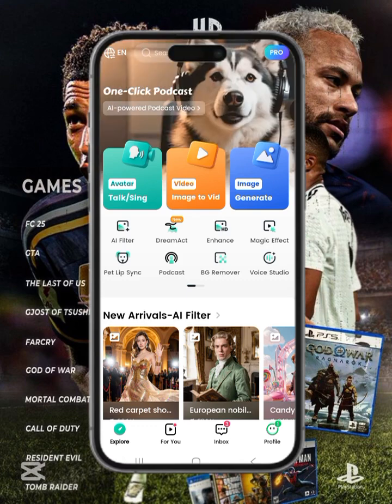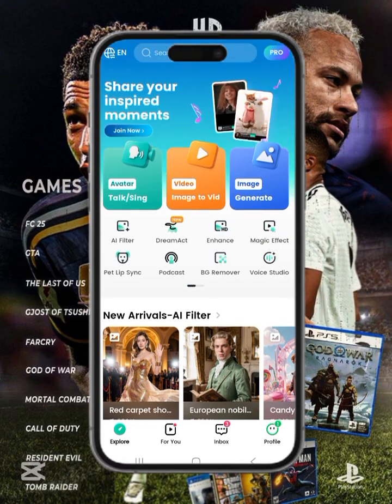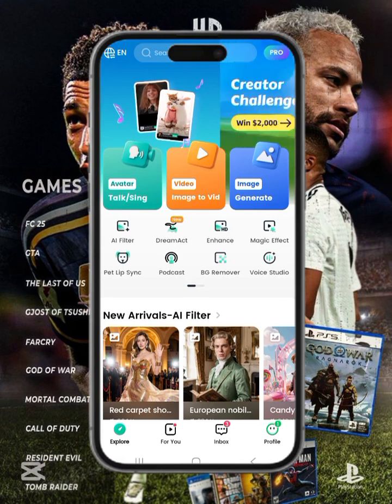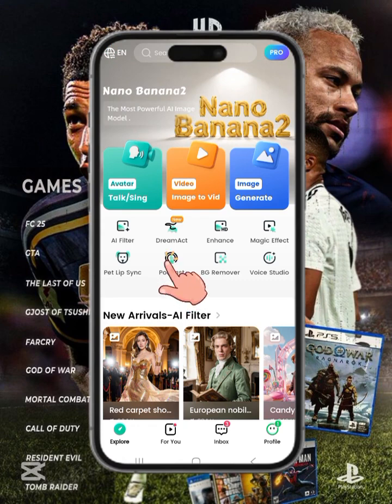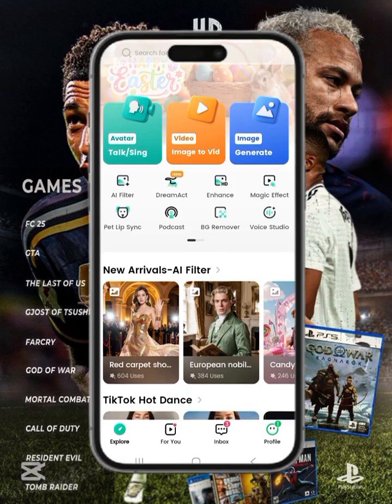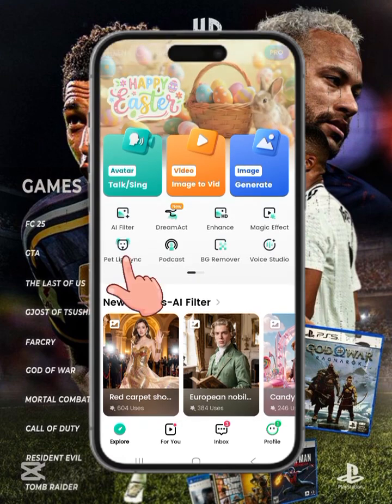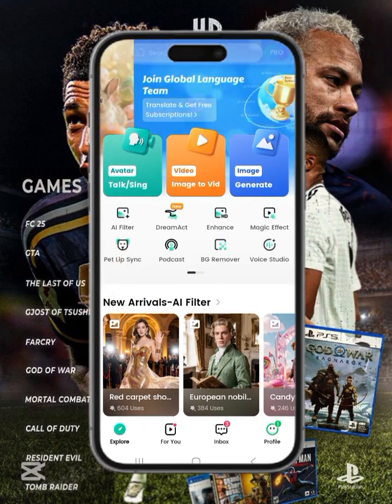Then you can see image generate, that is you just use a prompt that you generate from ChatGPT or Gemini to generate your video here. So there are other things that you can do. You see podcast. If you want to be doing podcast, you can see remove background. If you want to remove the background of the video, you can come here. Pet lip sync, like pets like dog, cats, they can be singing. You can see magic effect.